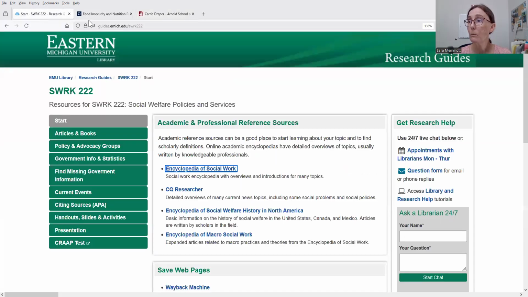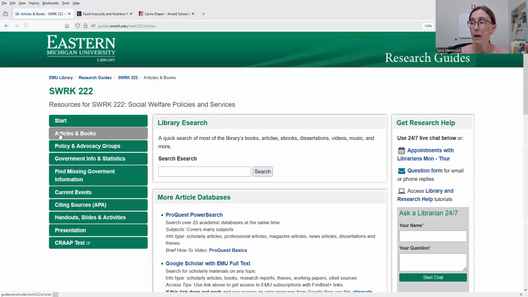So that's a little bit about the Encyclopedia of Social Work. You'll get to explore that more on your own. Let's go to the second page of this guide under Articles and Books, and I'm going to demonstrate the first search that's shown there, the library eSearch.